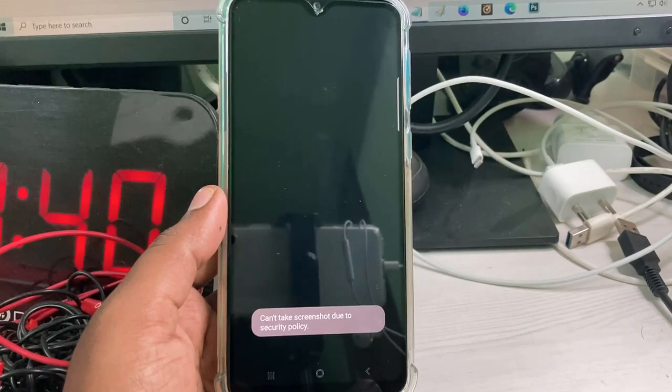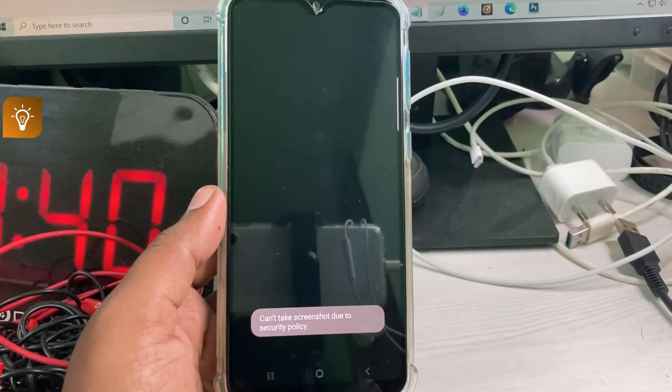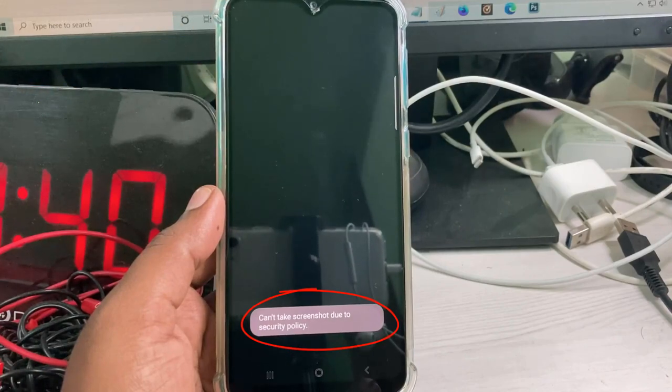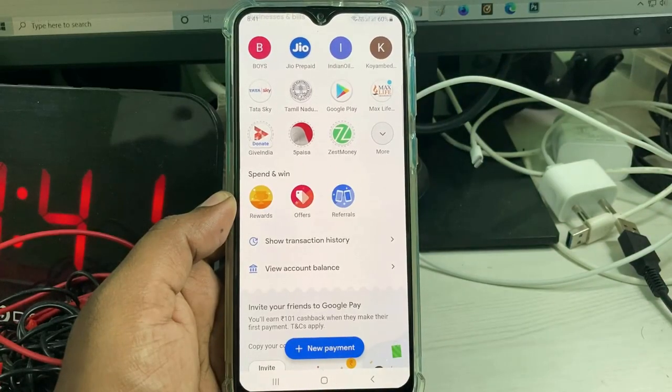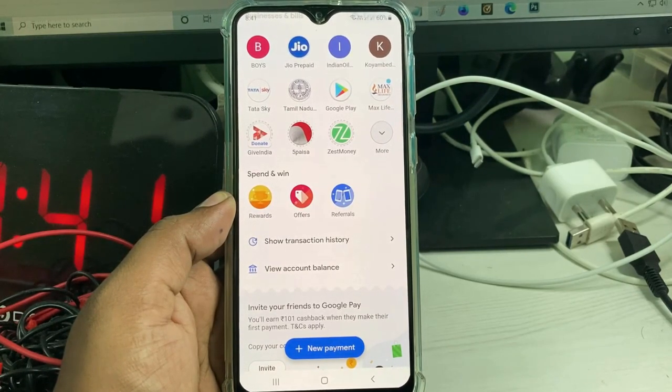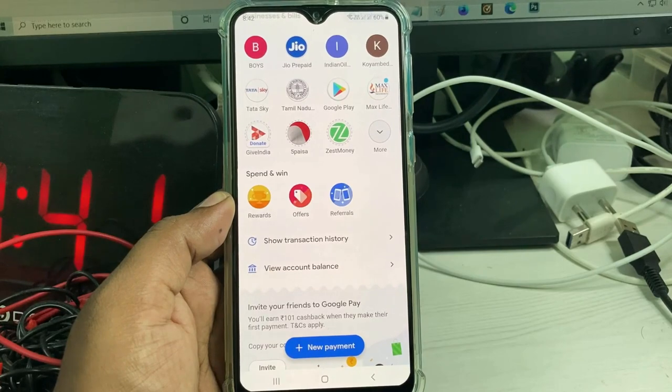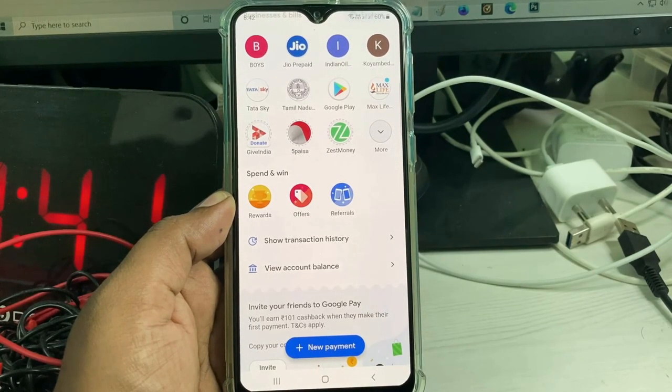So today I got the following error notification while I tried to take a screenshot of my Google Pay UPI ID, and it shows "Can't take screenshot due to security policy." So how to fix this issue? In my point of view, this is not an error, but a high security message. If you would like to take a screenshot of GPay or PhonePe or any other UPI application, they restrict this screenshot feature for security reasons.